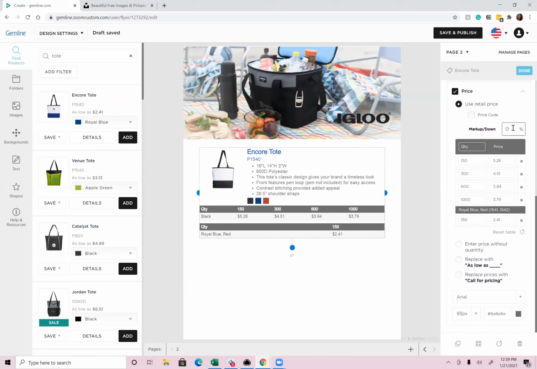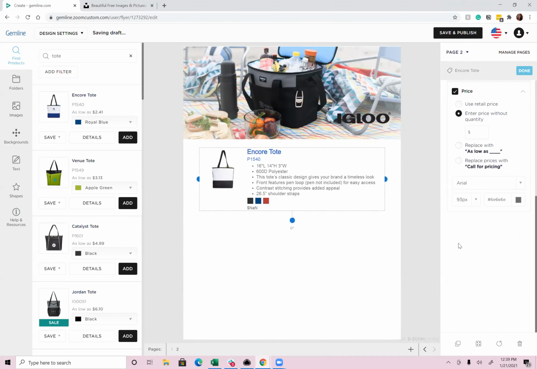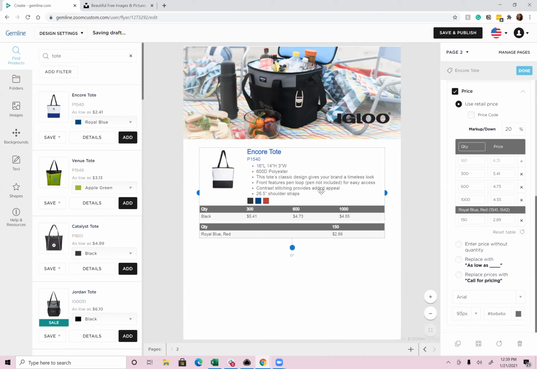So you could choose to add a markup here, 20%. You could maybe adjust the minimum quantity to 180. You can see it's updating my canvas here. I could hide one. So I don't want to sell a minimum of 180, just delete that. You can also replace the whole table with a price. So rather than having the grid, you can just enter your own price. You could choose to go with as low as, call for pricing, or just turn off pricing altogether. So you can manipulate this product information if you want to, or you can just use it as is.